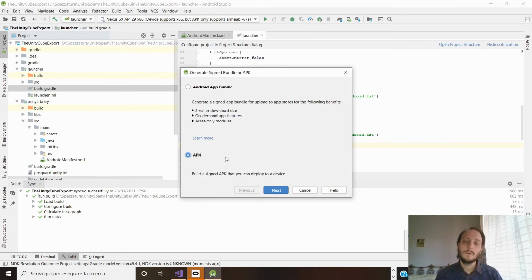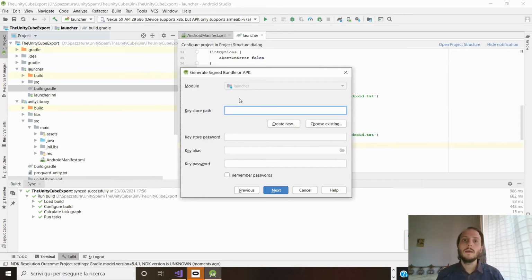I'll choose an APK because it's easier. My application is little, but you can also use an AAB. So APK next, and then you have to look for your keystore. So I will use the one of HitMotion Reloaded as I did in the other experience.